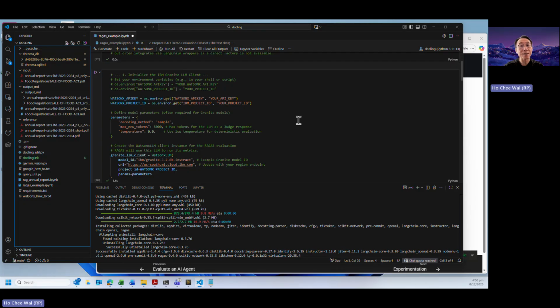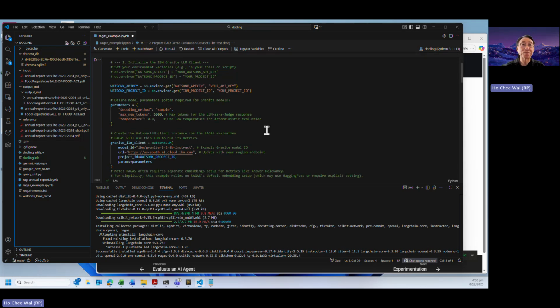Now you can use anything you like. You can use ChatGPT, you can use Gemini. It's up to you. But of course, if you're going to use Gemini, then this setup will be different. If you're going to use ChatGPT, then the setup is different. So here for demonstration, I've made use of Watson X.